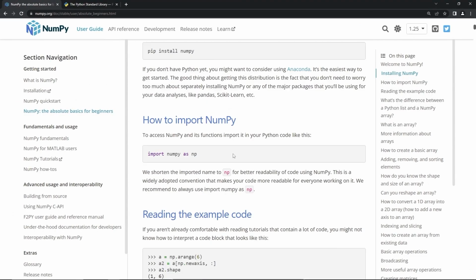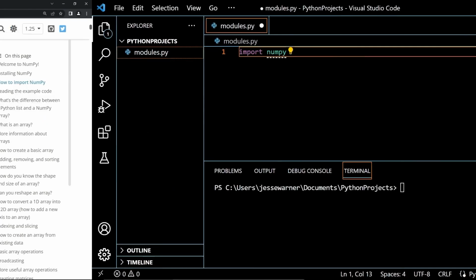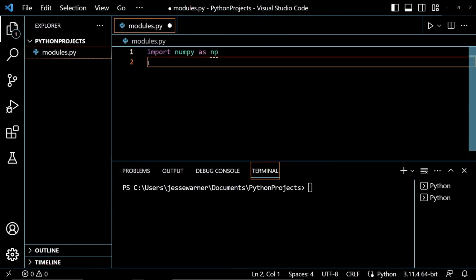Back in the documentation, if we scroll down a little bit, it says how to import NumPy, and it tells us to use import NumPy as np, and they explain that they shorten the imported name to np for better readability, and they recommend that you always do that. So we'll use the alias np. NumPy is commonly used for scientific and engineering related stuff, and it creates arrays which are much faster than lists.